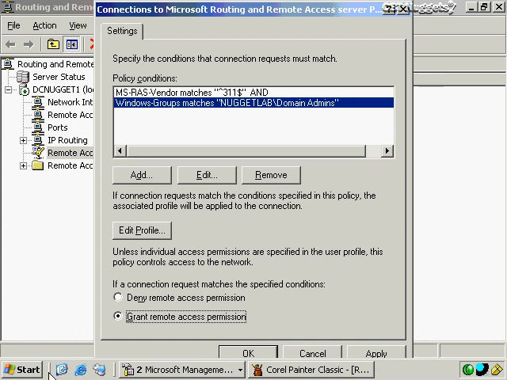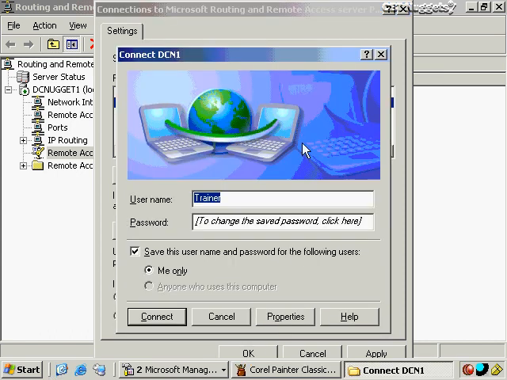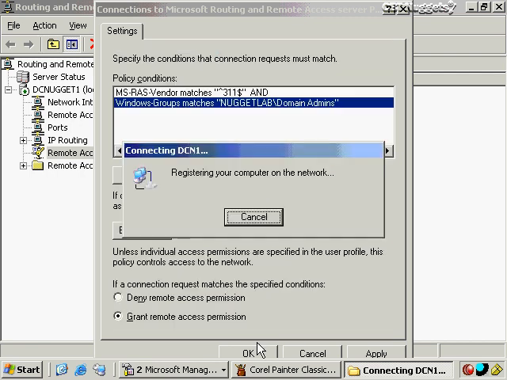So I'm going to go connect to DC Nugget 1, and then I'm going to go ahead and make my connection. So I'll click on Connect here, and it's registering my computer. Looks like it's going to go ahead and take, so that'll be just fine. I'm actually going to disconnect immediately as soon as it connects, because we want to see also what would happen if we tried to make a connection as some other user that was not a domain admin.